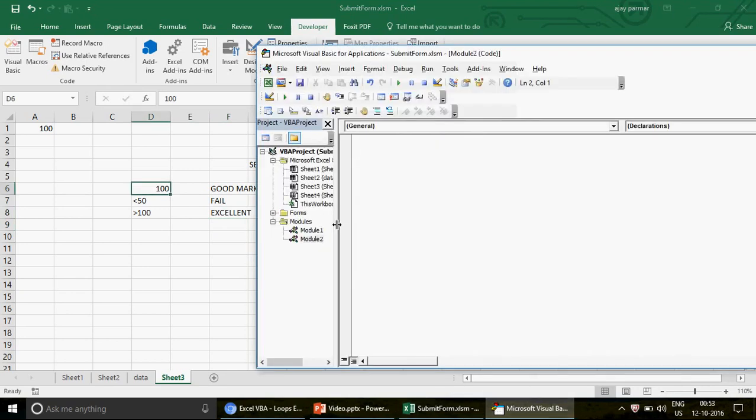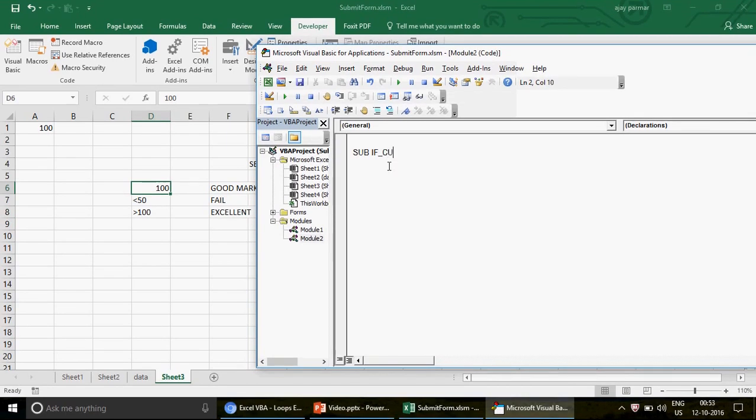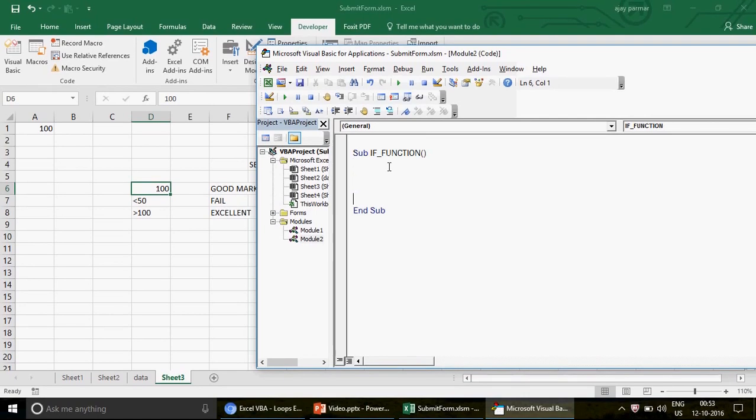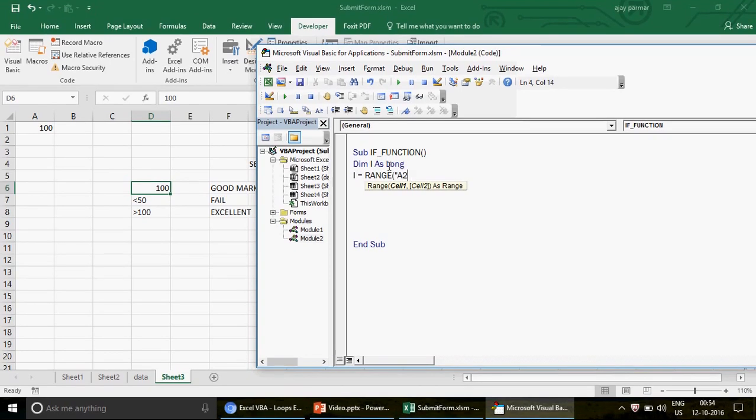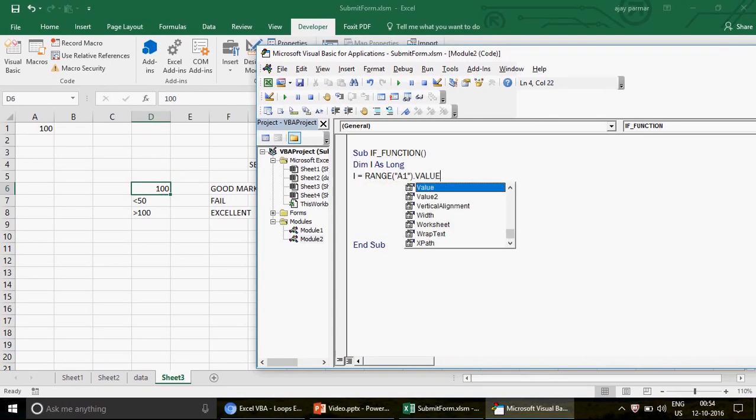Right now, let me quickly first of all write the If condition, and then we will do the comparison. I just start the macro, and I will be very quick. Dim I As Long, I equals Range("A1").Value. This is how we write, guys, that whatever value we have in A1 goes into I. Now here you do the comparisons.